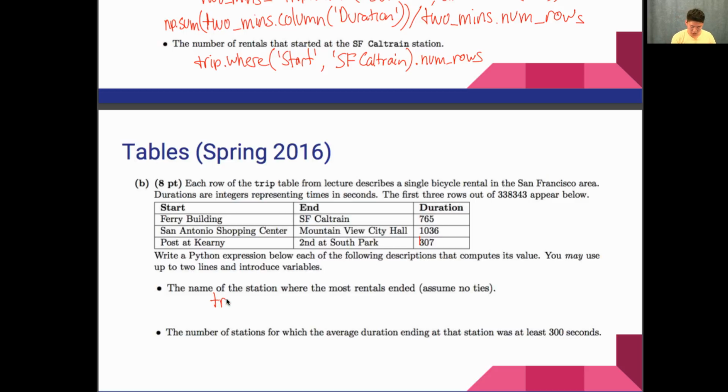We want to do trip because we're using the same trip table. We want to look at the number of trips that ended at a certain destination, so we want to group on the end column. Because in this case we're just looking at the number of things, we don't need to pass in another aggregate function to group because we just need the counts. So if we just do .group of end, it gives us the counts of all the trips for that table.